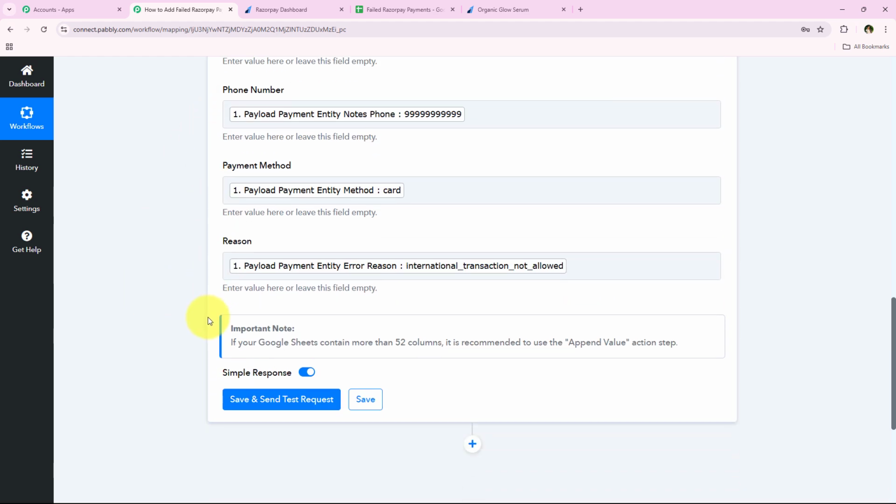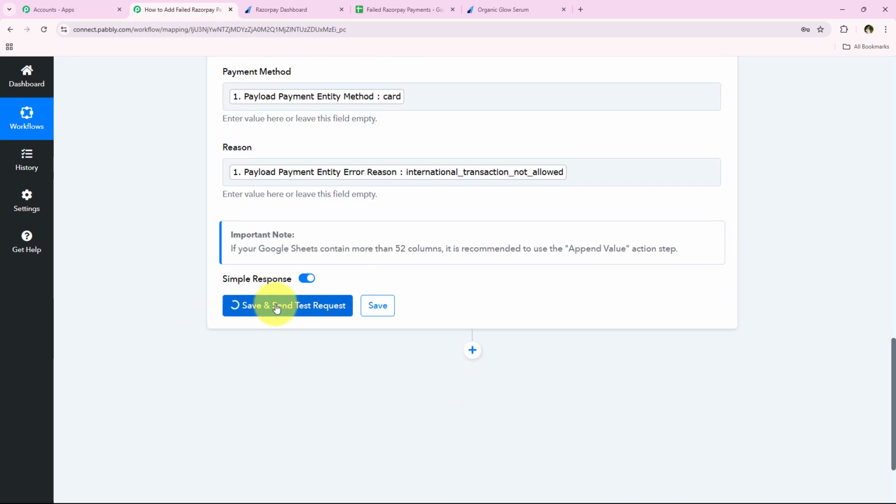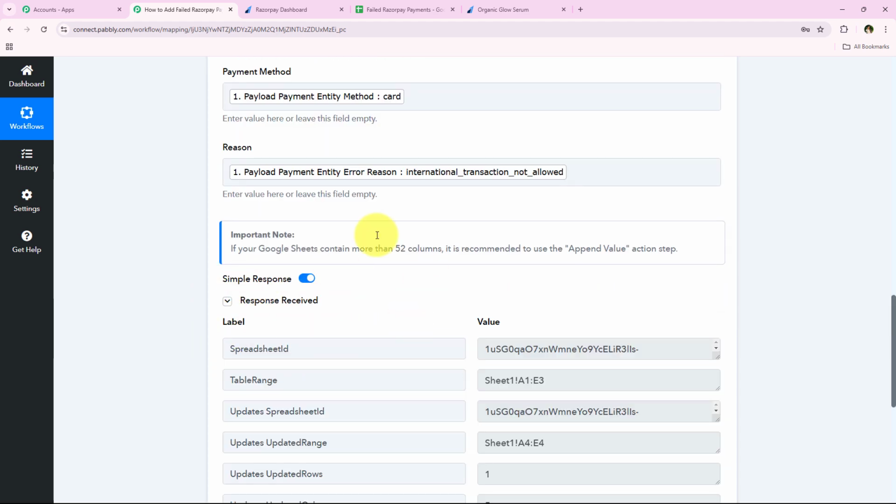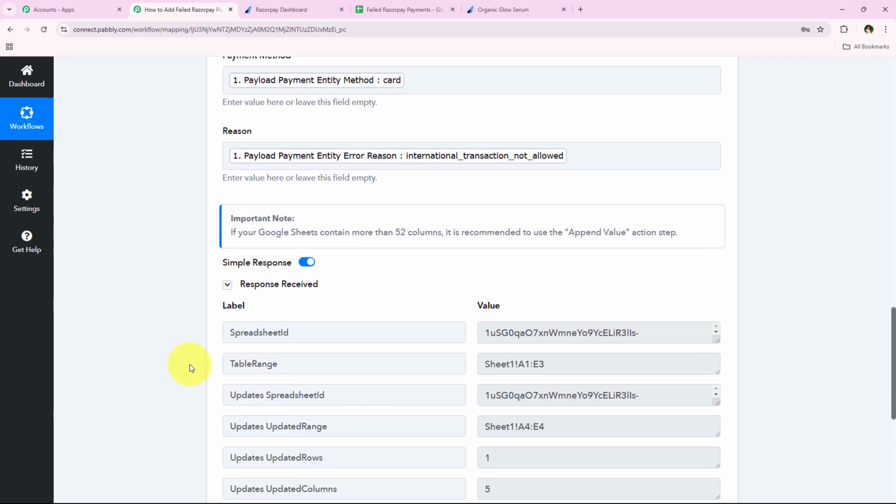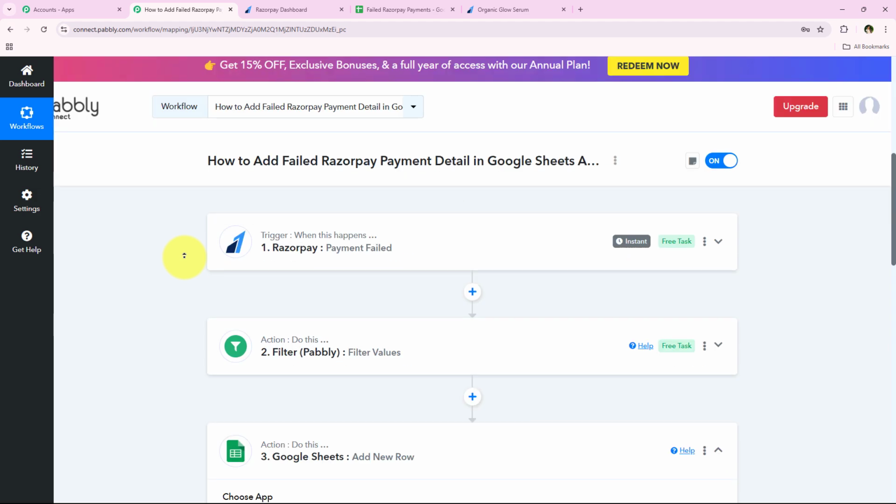And after mapping all of these details, I'm going to click on this button which says save and send test request. And as soon as we click on this button, yes, you can see that we have successfully received a positive response that we have added these details into our Google Sheets.